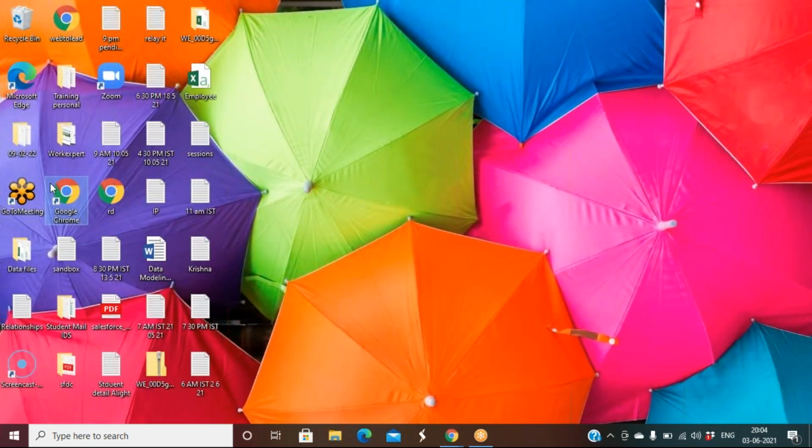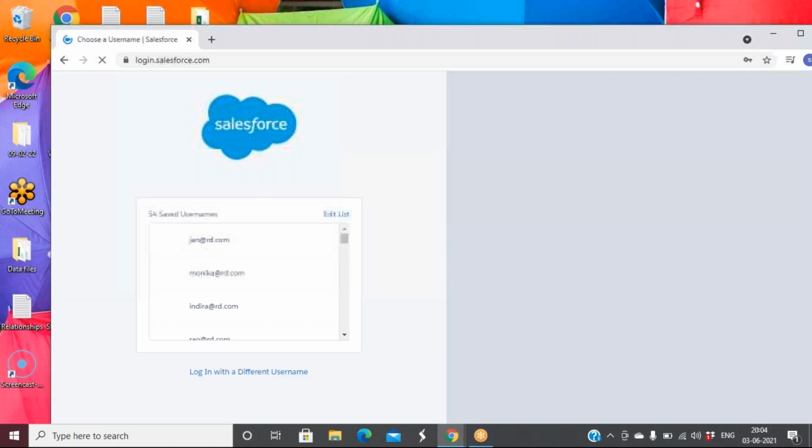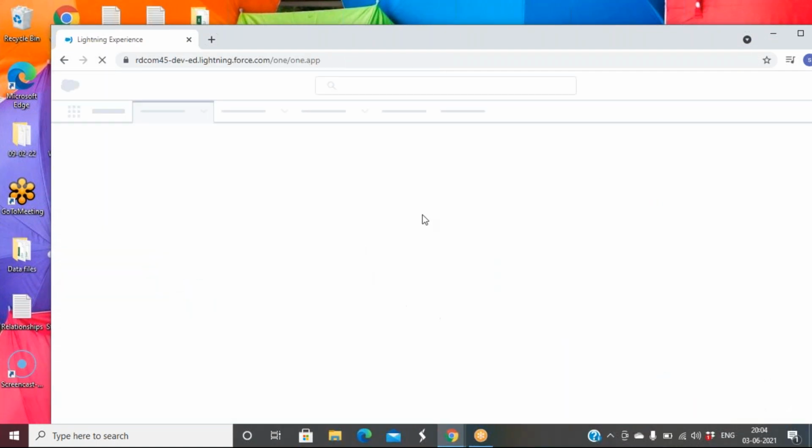We are accessing through the browser only, right? We just open a browser, then go to login.salesforce.com, give the user ID and password, and then we are able to work here, right?